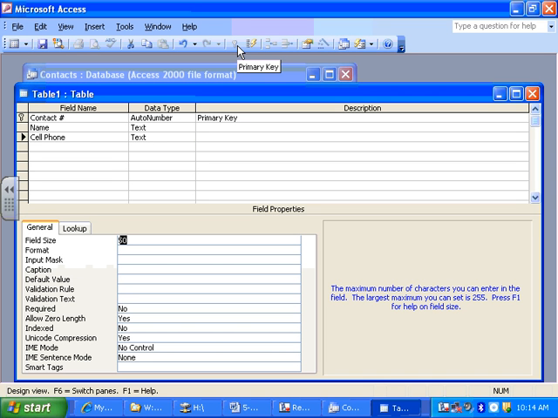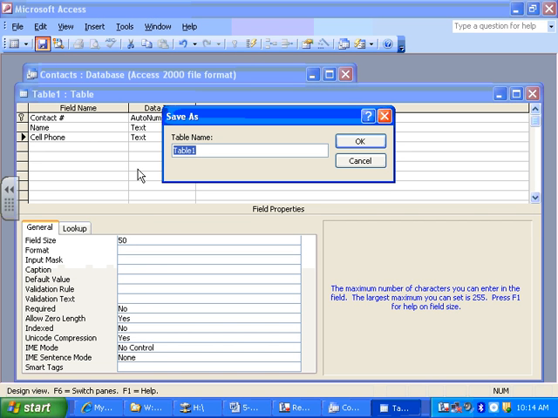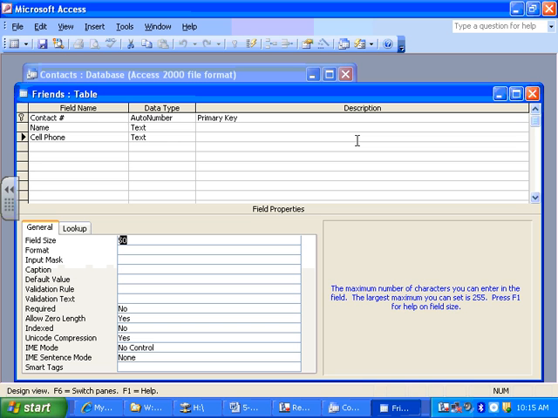An input mask. 3 steps to an input mask. Step 1, save the table. Click on the disk. Save. This is for my friend, so I'm going to name it what? Friend. Hit OK. Step 2, leave the field size at what? 50. Hit the down arrow key twice.